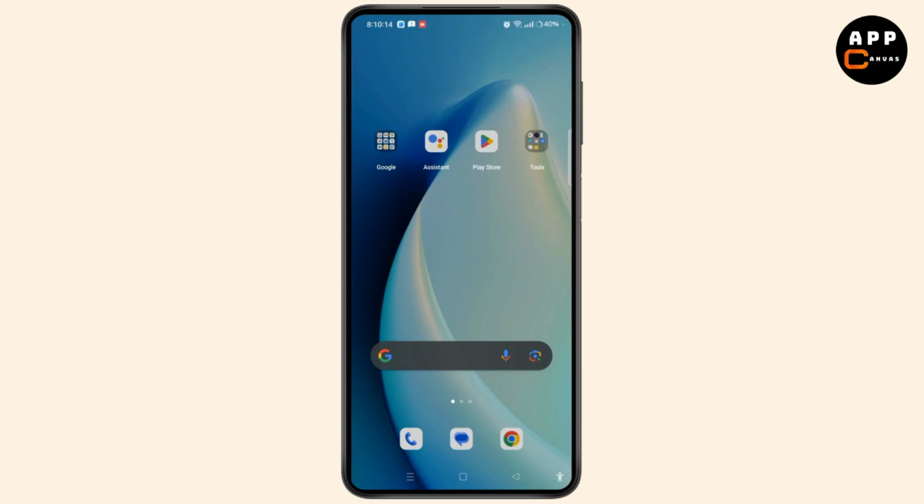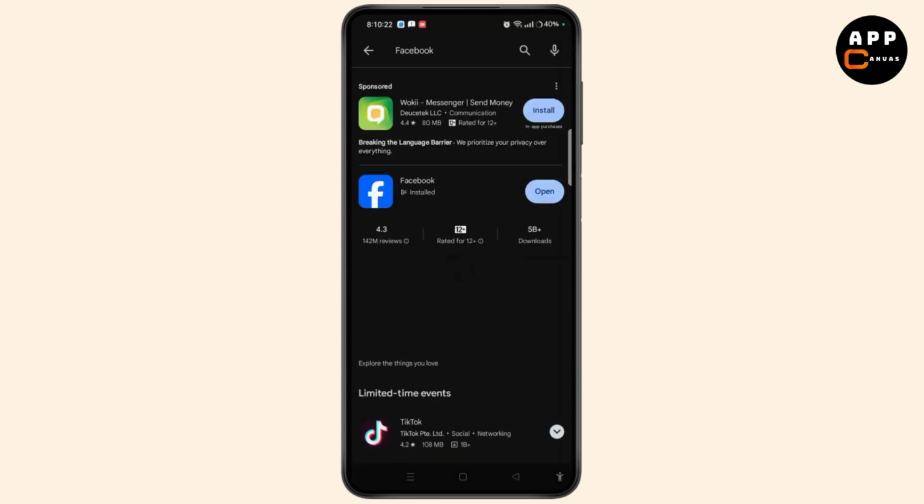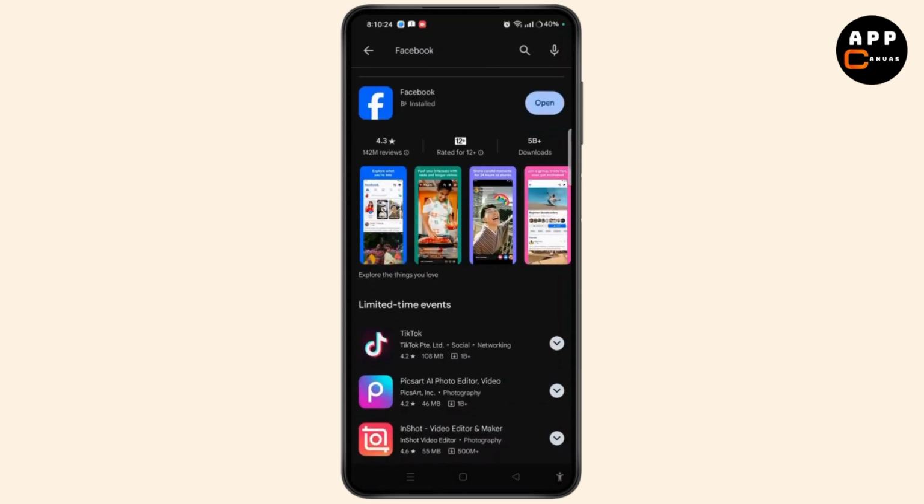First of all, open Play Store and then using the search bar at the top, type in Facebook. If you see any updates next to the application, you have to tap on it and update your Facebook application. So simply updating your application will remove different kinds of glitches and bugs of applications. Once you have done that, you need to check whether your Facebook scrolling problem has been resolved or not.